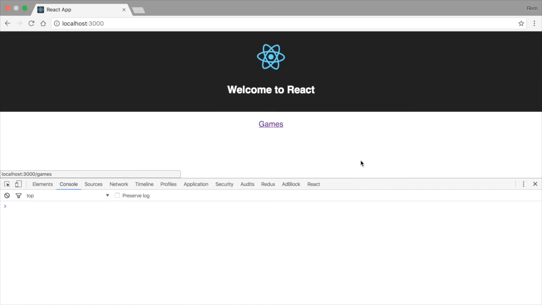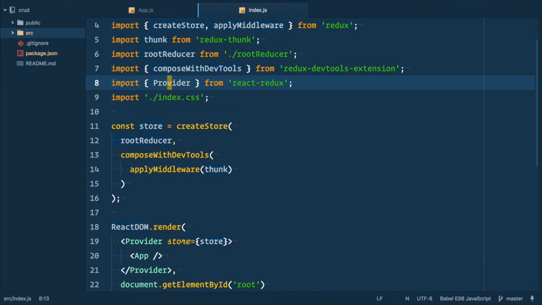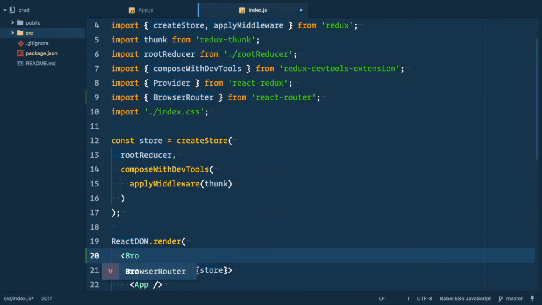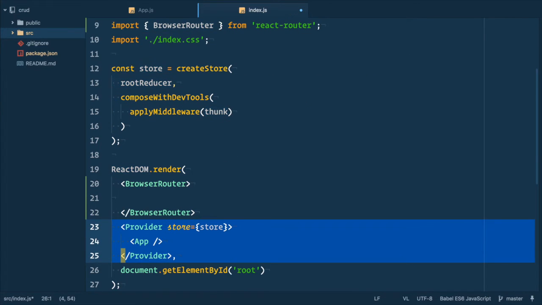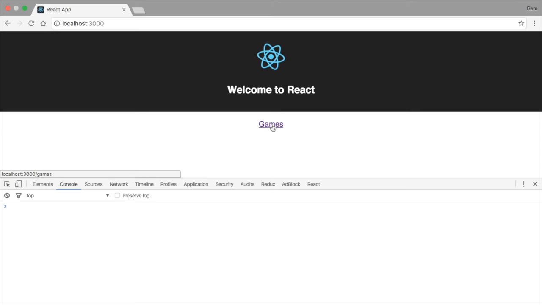Now, in the browser, you can see a link that points where we need it to point to, but clicking on it raises an error. We need to set up the router. And to do that, we use another higher-order component, like we did with Redux and its Provider component. So let's open the index.js file, and let's import the BrowserRouter component from React Router. Next, we wrap our application in it like this, BrowserRouter wrapping the Provider component. Now when we go back to the browser and click the games link, it works, and no errors are being raised.